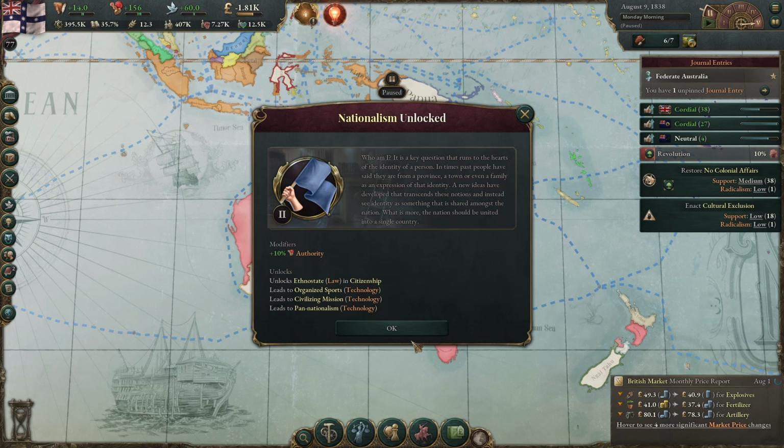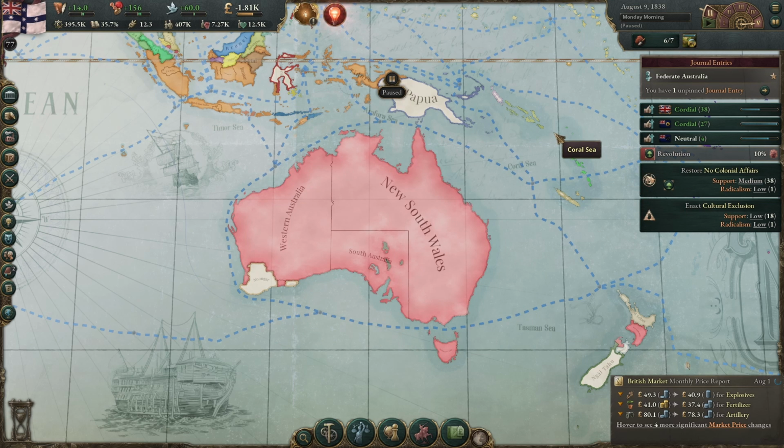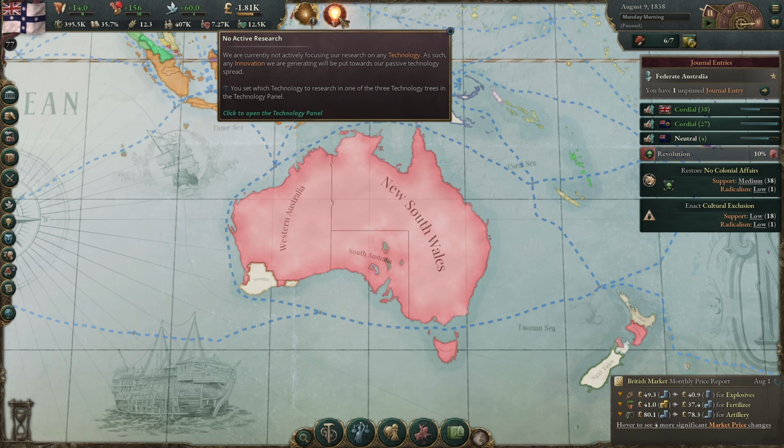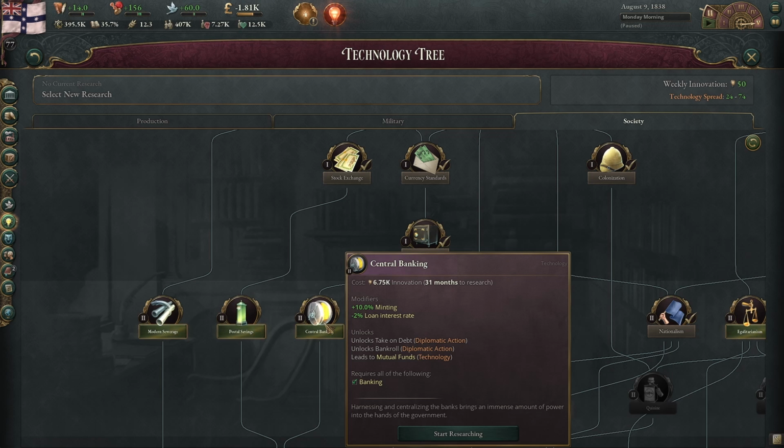Alright, we have researched nationalism fully. Our relationship with Great Britain and our neighbor is not up to 50 yet, so we're going to go ahead and start another research. We are going to go over to central banking for 2 reasons. First off, it allows us to bankroll our neighbors to increase how fast our relations go up, which is very nice. Second, it gives us a 10% minting modifier, which, because of the amount of gold that we will be finding in Australia, this is actually very powerful.